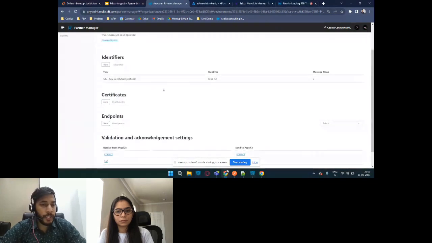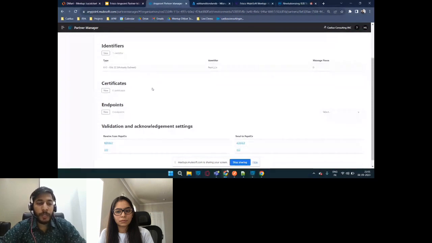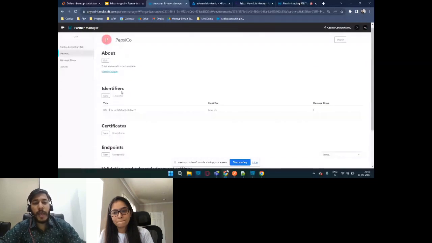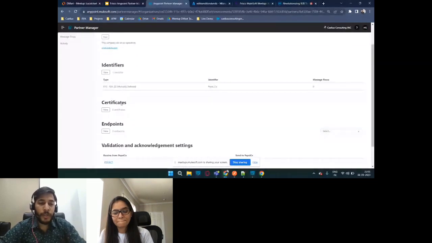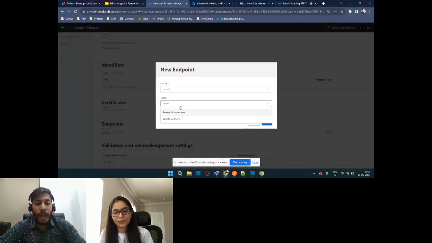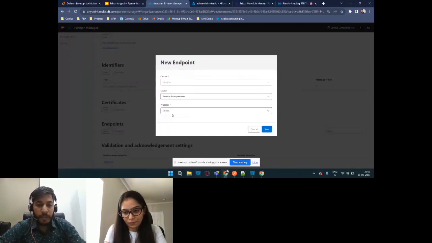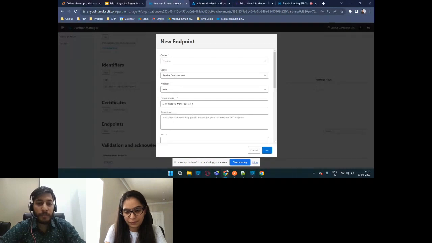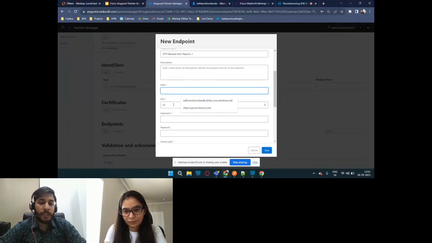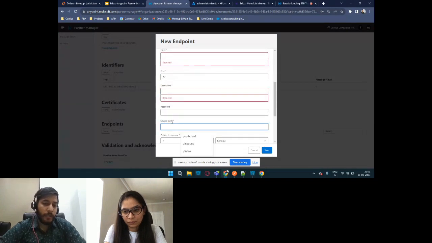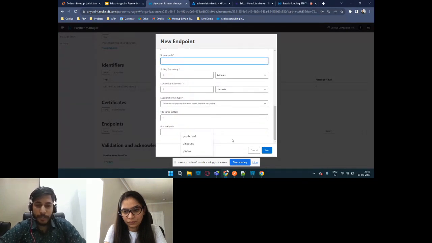I can set their unique identifiers. Also, if I'm trying to make any sort of AS2 communication, I can add a certificate here. And as we have seen the endpoints on the host profile, we can also make endpoints or modes of communication with respect to the partners. Let's say I want to make an SFTP connection with the partner that is specific to Pepsi, not any other company. So I'll simply do receive from partner. The protocol would be SFTP, and then I can put the host details, port, username, password, and accordingly the folder path, likewise things.